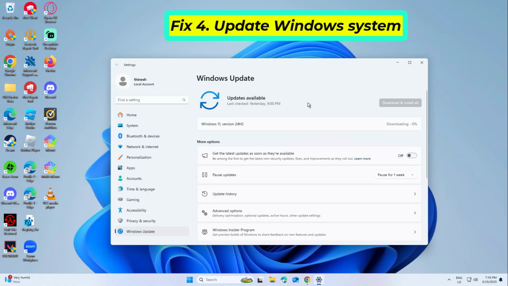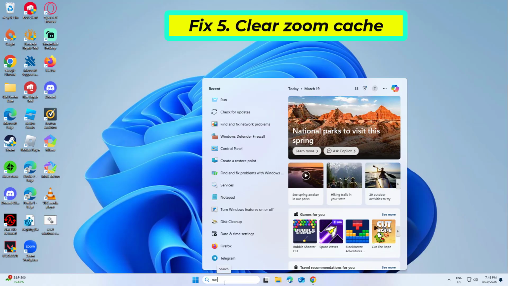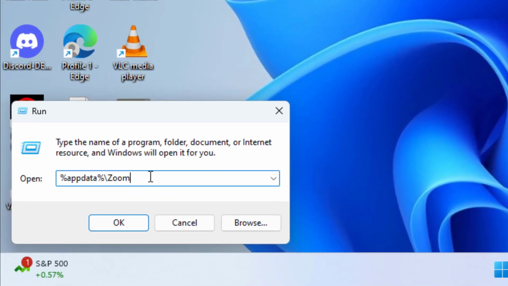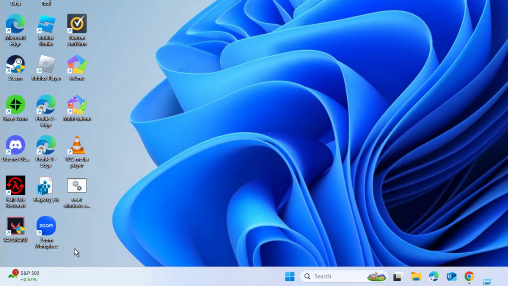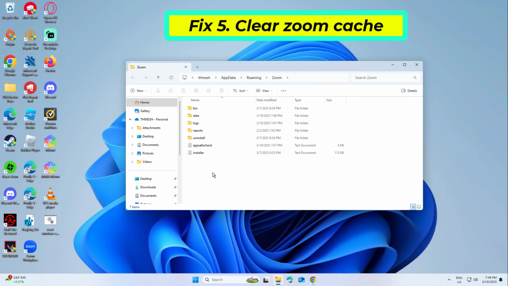If that didn't work, fix 5. Clear Zoom cache. Accumulated cache files can disrupt Zoom's functionality, and clearing them might eliminate error code 10000600.